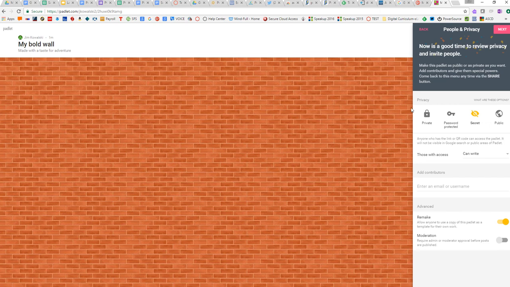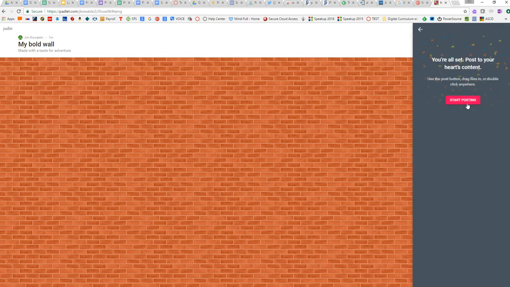So you can select how this is going to be accessed. I can select it as secret or password protected or private. Selecting secret allows you to basically share a link or embed it somewhere, and only the people that you've given that link to can access it. And then you can choose what they can do. They can write. That's what I want them to do. I can add contributors. I don't need to do that. I'll press next, and I can start posting.